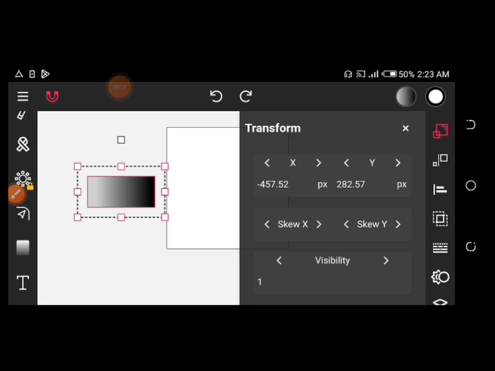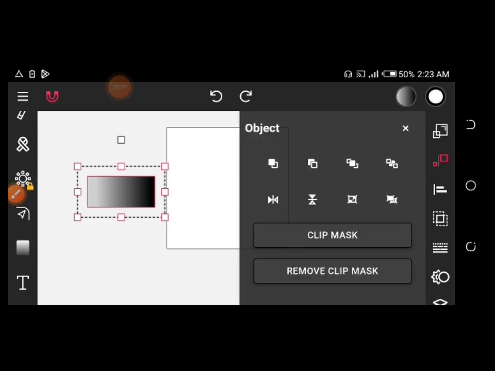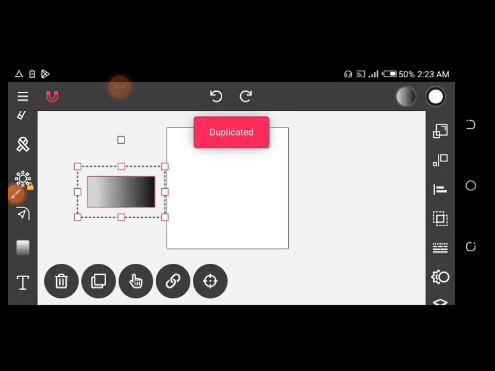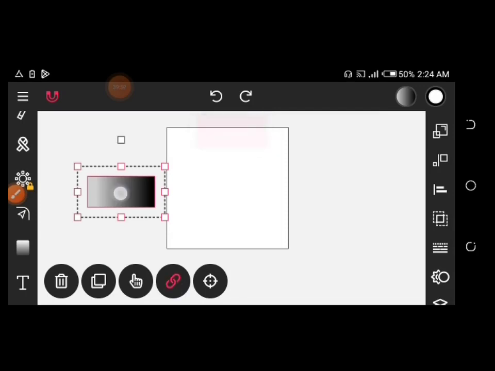So the next one here is the object tool. This object tool, you can use it to bring an object that is at the back to the front. You can use it to group objects, and you can use it to flip an object from one side, turning it from left to right. So let's use this as a sample. Let's copy this. Let's turn on the constraint tool, and I don't want it to go far.